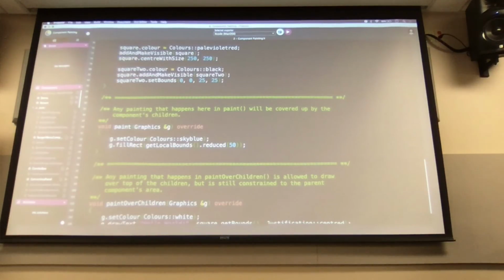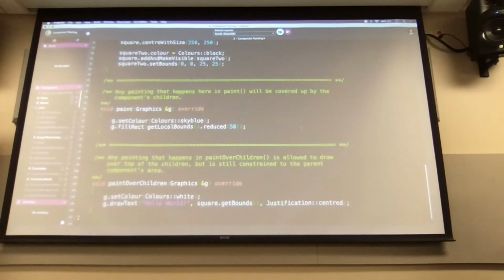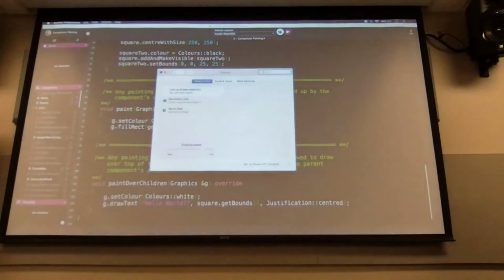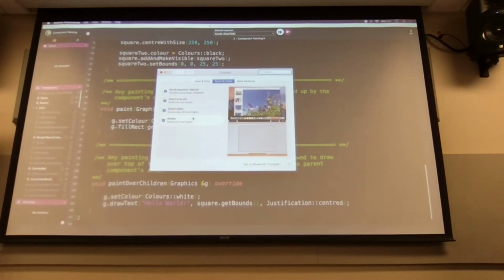Scrolling is a little haphazard on this thing. Let me go to trackpad. I don't think I have scrolling speed on the trackpad or something.